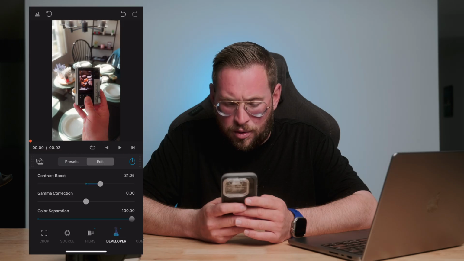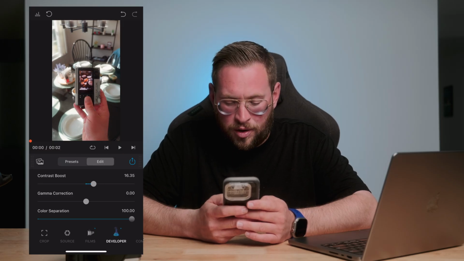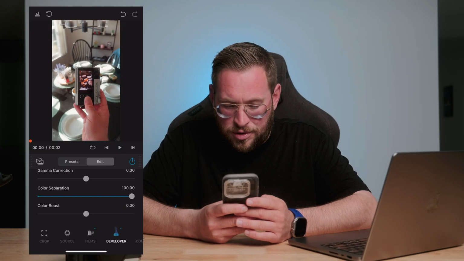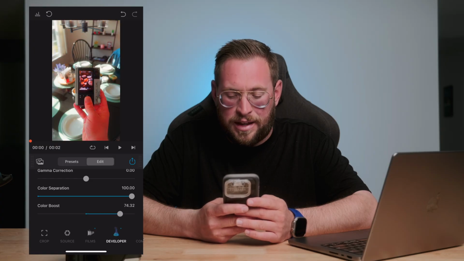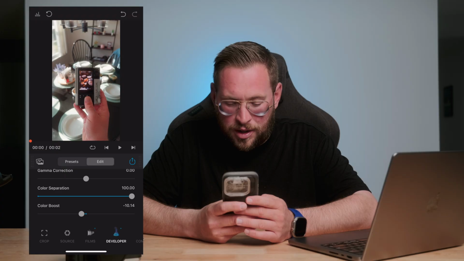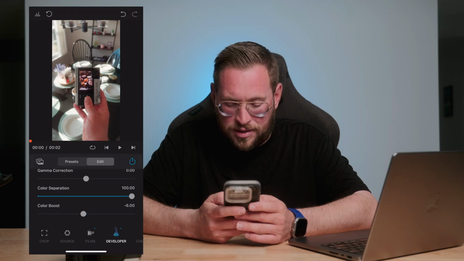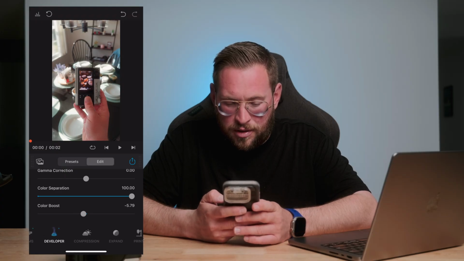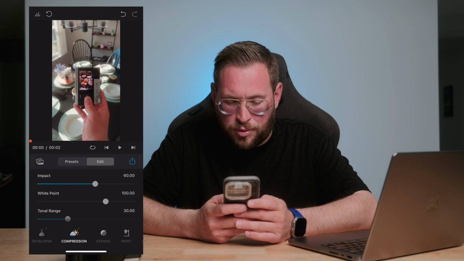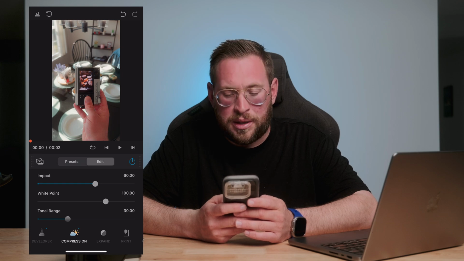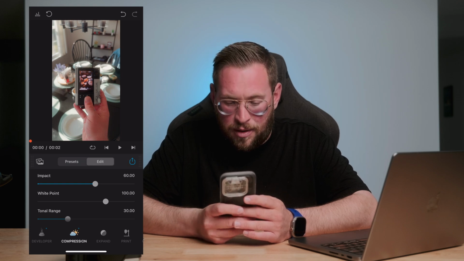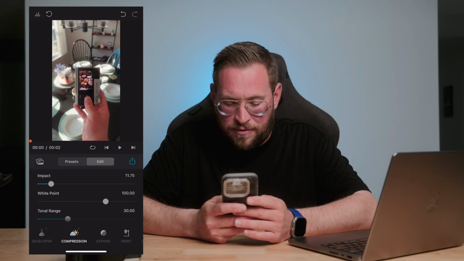I want to get more of the table a little bit darker. And then I'm going to actually take away some of the color, because if I really boost this, my hand looks awful. So we're gonna bring the color boost down just a tad. I'm gonna come over here to film compression. I want to soften up the highlights on the plates in the background. And again, we can drag this to see the effect.